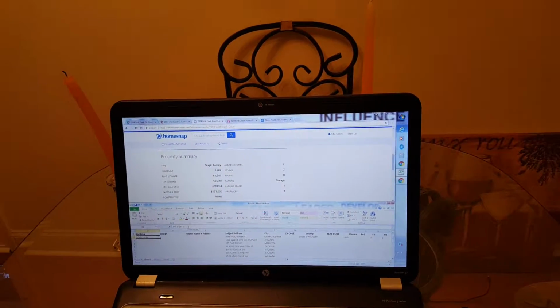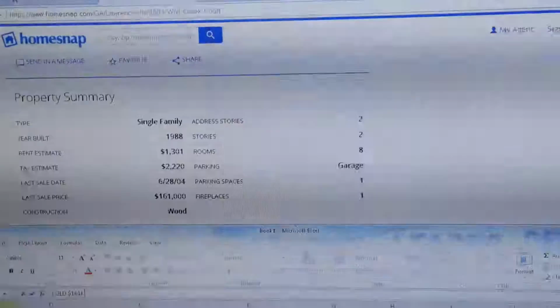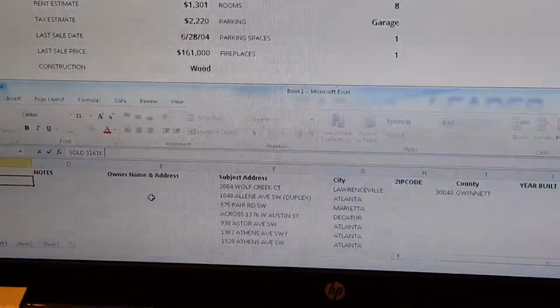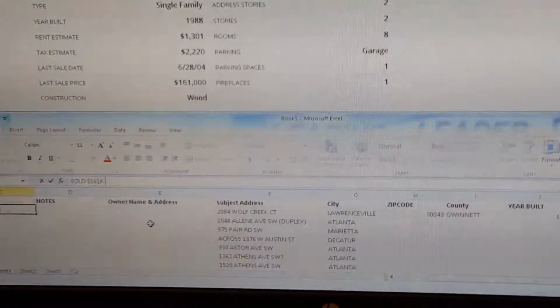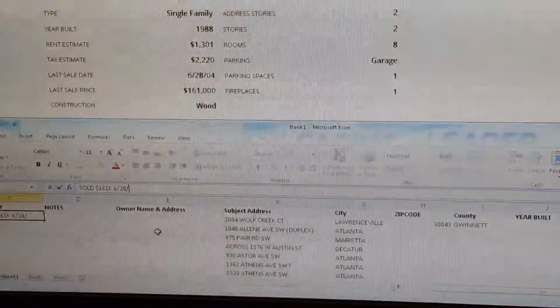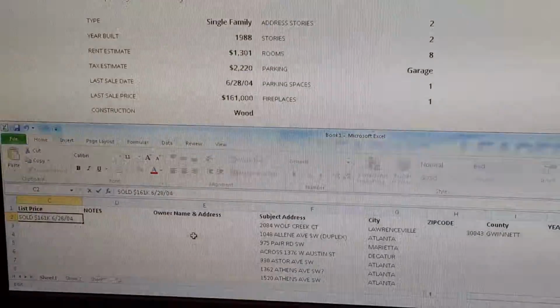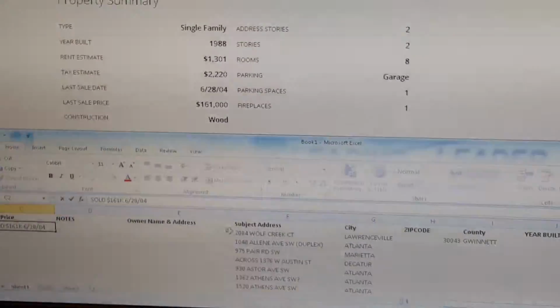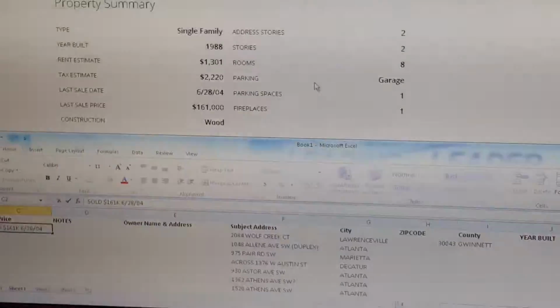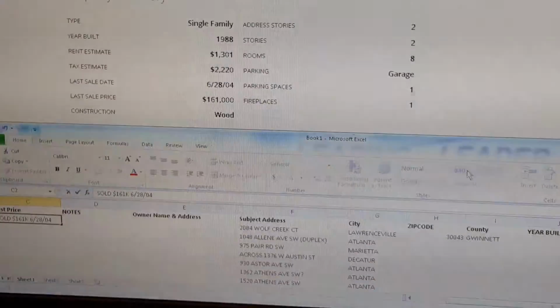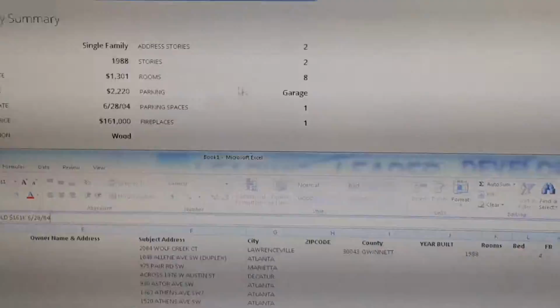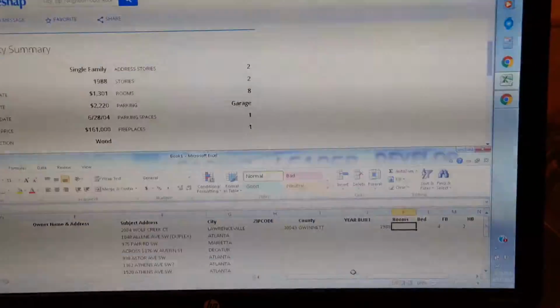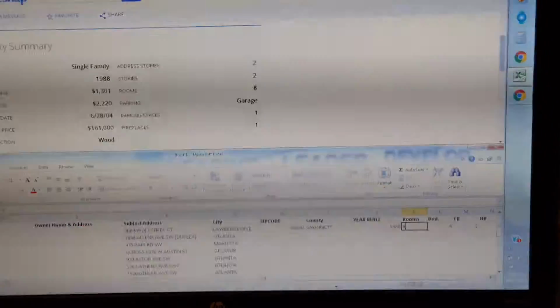Sold $161K, as we found on the other site, and then we're going to put the date, June 28th, 2004. Now this also has the total amount of rooms, which we need as well. This has 8 rooms, so we're going to plug that in, 8 rooms.